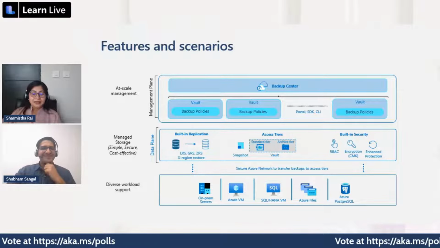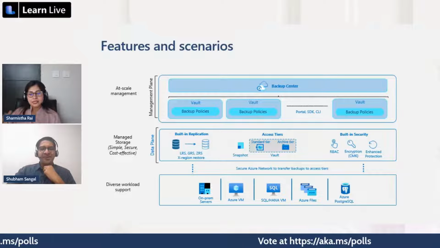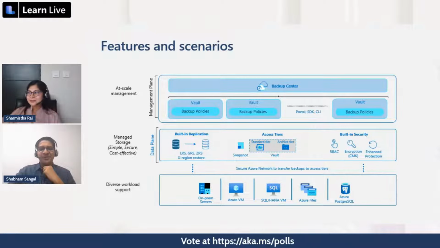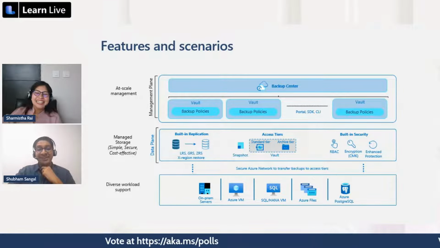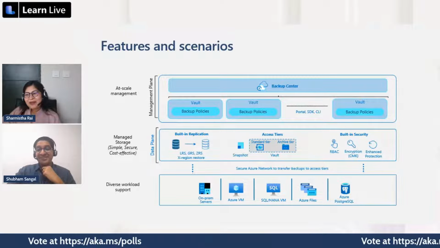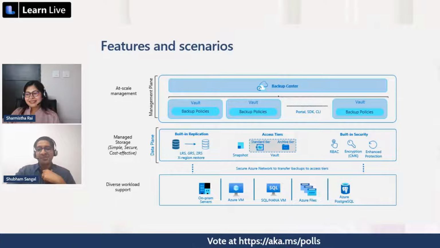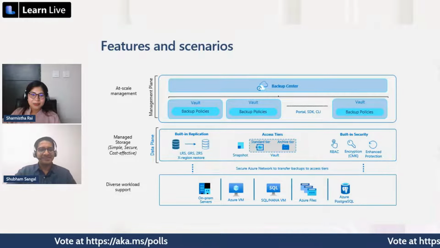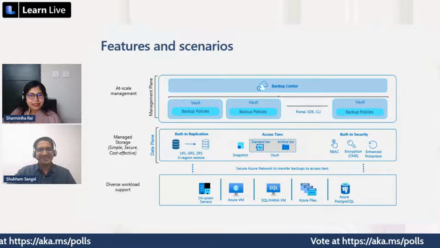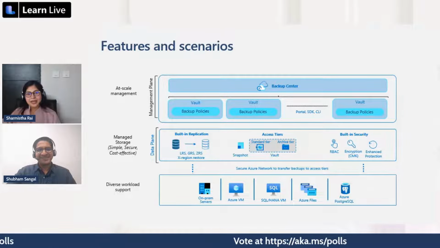And yeah, that completes the comprehensive set of features and scenarios. I think Shubham has given a lot of comprehensive details of the features and the scenarios and the workloads that Azure Backup offers and solves for. Yeah, Shubham, I think we have talked a lot about Azure Backup.